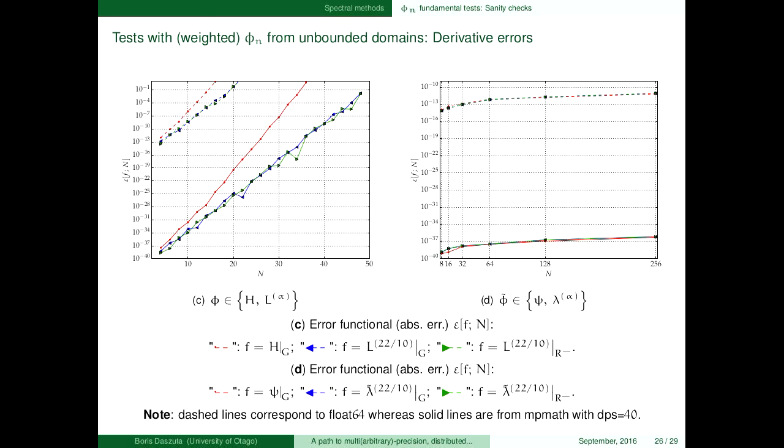Similarly, on unbounded domains, if we look at the derivative errors, we get something that is reasonable. Here you're looking at Hermite polynomials and Laguerre polynomials. There you're looking at Hermite functions and Laguerre functions. Because these are polynomials and because you're working on unbounded domains, you're always going to have this kind of error growth. But you can still decrease this as you wish.